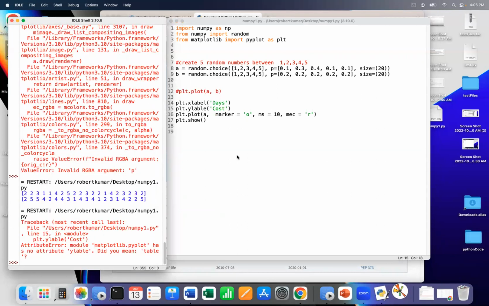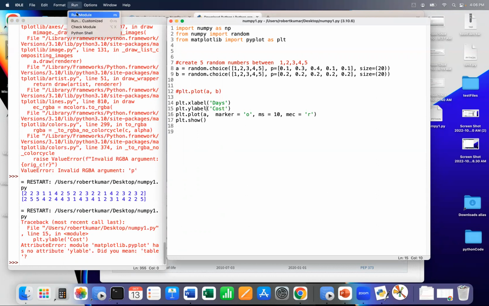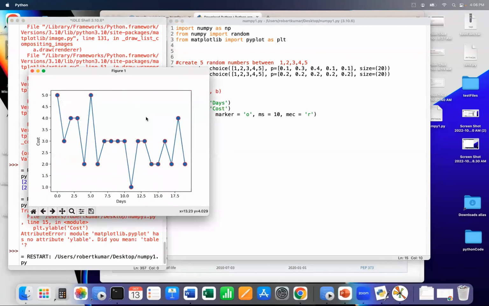What? That didn't work. Oh, spelling mistake here. So label, that goes outside of it. Maybe that's what happened earlier when I was trying to. See that, days on the bottom, you can see a small days and cost on the left side. So you can do that kind of labeling as well, right?